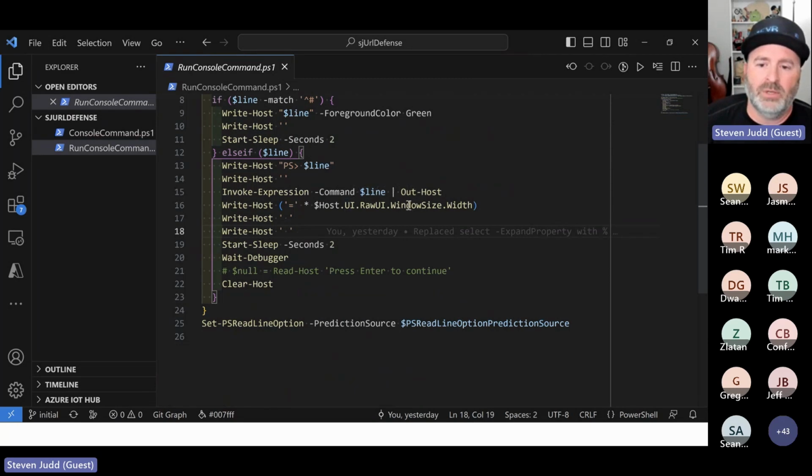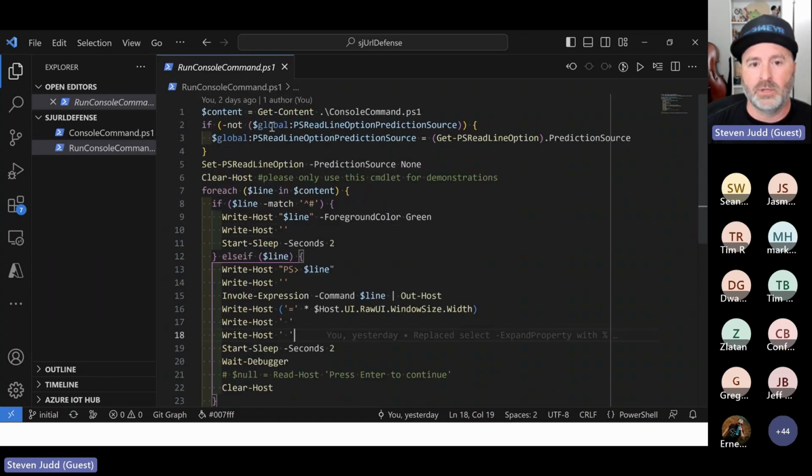And then I got the window width and I wrote the equal signs all the way across the window. Got myself a couple blank lines, slept for 2 seconds, and then popped a wait-debugger. Then I got another Clear-Host, went again through each one of those. Finally, at the end, I set my PS prediction source back because don't be abusive to your users. If you're going to make changes to their environment, make sure you capture what they had and put it back. There's also some risk here because if the script blows up in the middle, you're going to lose what they had. That's one of the reasons why I chose to use global.